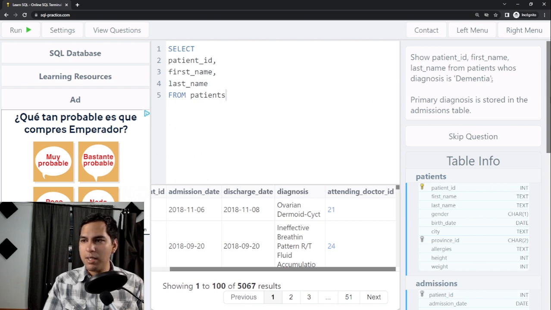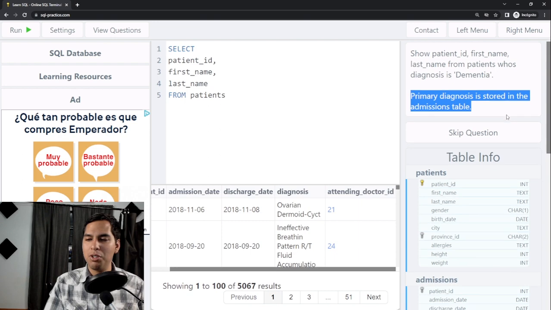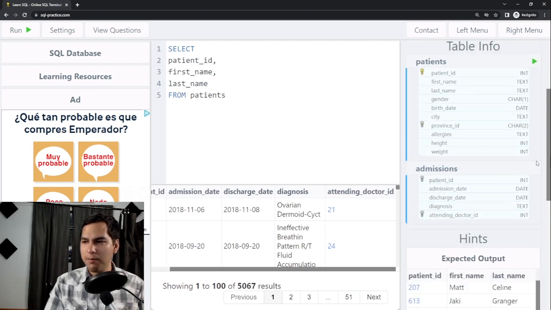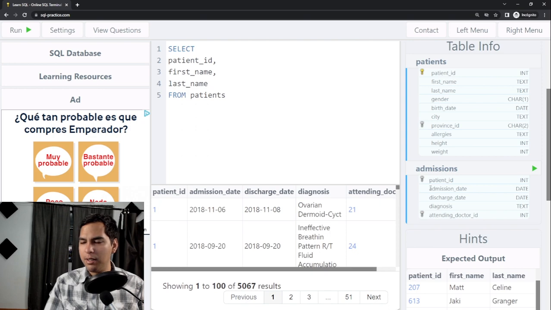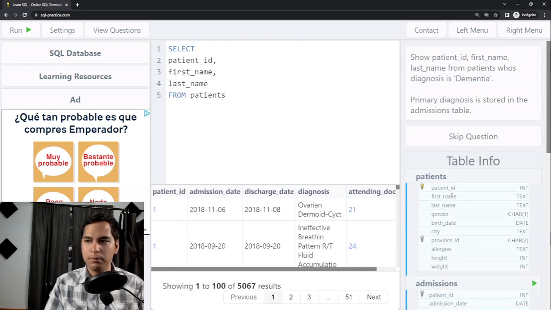But then it says whose diagnosis is dementia. So the primary diagnosis here is stored in the admissions table. So in the admissions table, we can see that there is a diagnosis column. So we need to find those patients who have dementia as their diagnosis. So how are we going to do that? We need to first join the tables. And how are we going to do that?